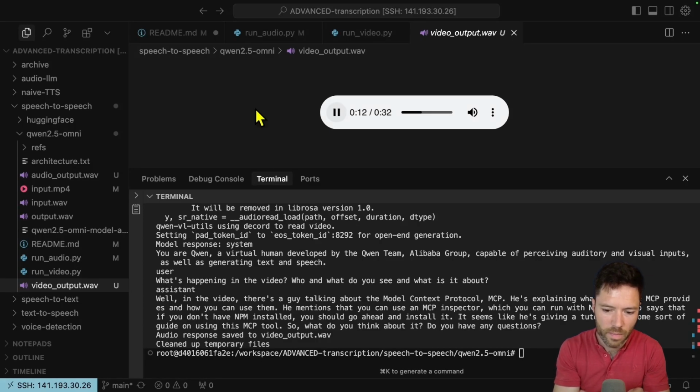He mentions that you can use an MCP inspector, which you can run with npx. He also says that if you don't have npm installed, you should go ahead and install it. It seems like he's giving a tutorial or some sort of guide on using this EPP tool. So what do you think about it? Do you have any questions?